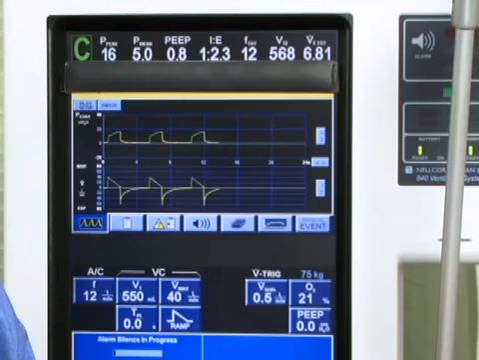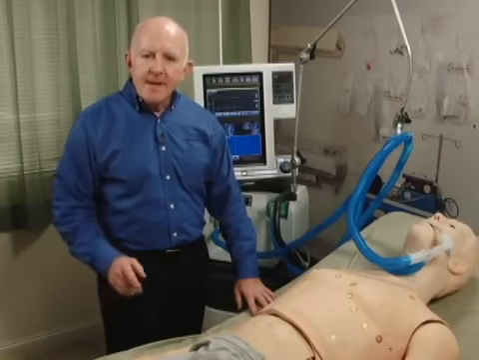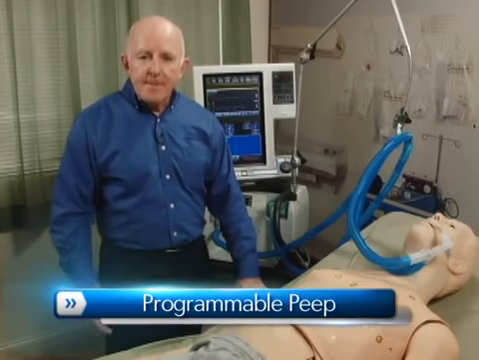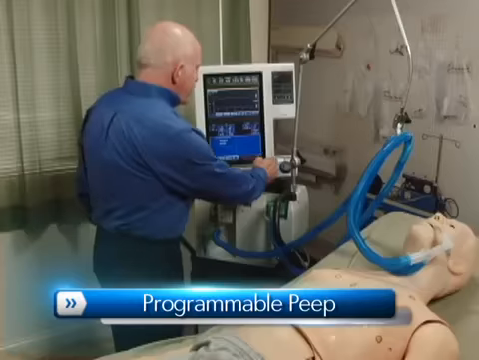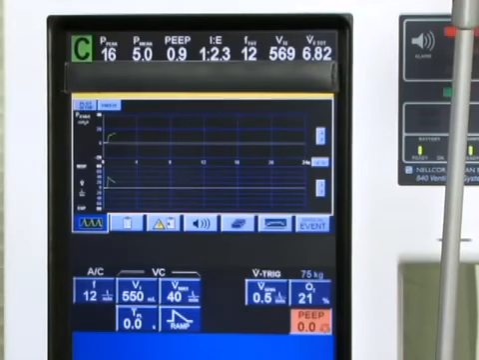One of the strongest features on the 3201 is the fact that it holds PEEP and maintains PEEP from 0 PEEP right up to 20 centimeters of water. We'll adjust the PEEP to 5 centimeters of water.